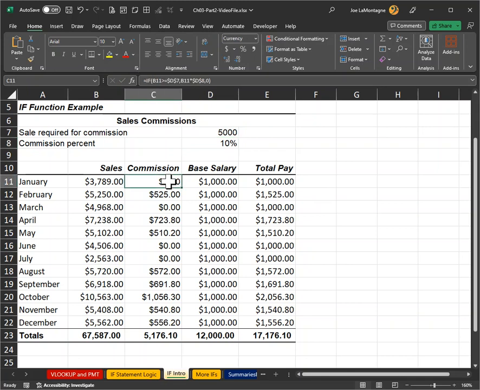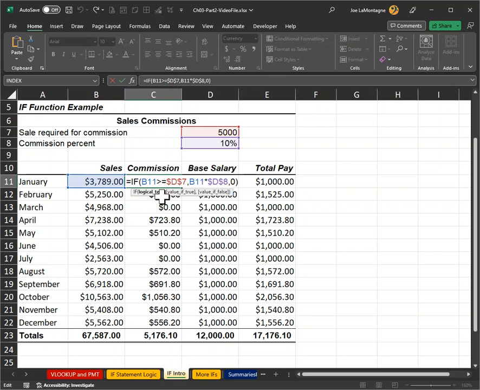Again, just to review, three parts. The first part, I'm highlighting it right here. This is the logical test. It is going to return either a true or a false. That's the goal of the logical test. So in this instance, we're looking at the sales for this current month, which is January, and we're comparing it to the input section here, D7. Right now it says 5,000.